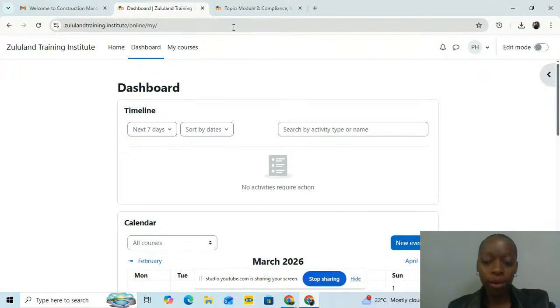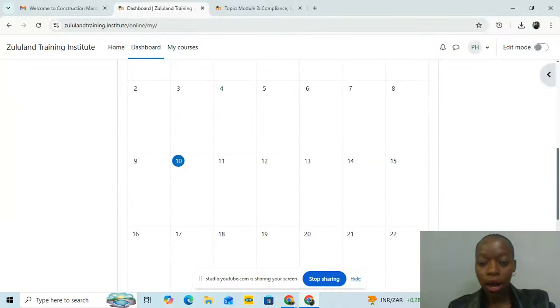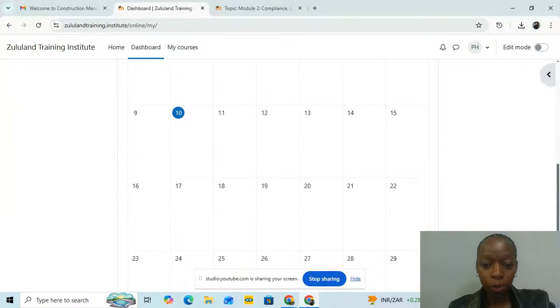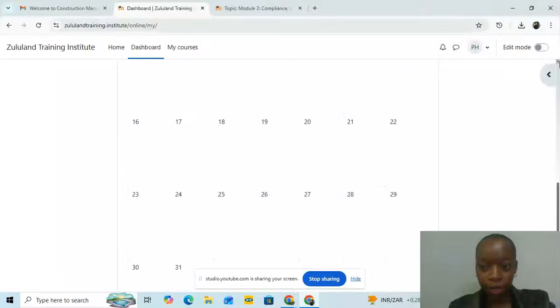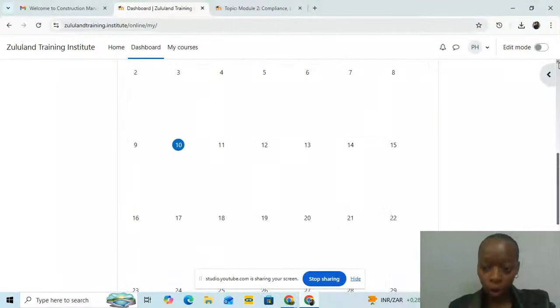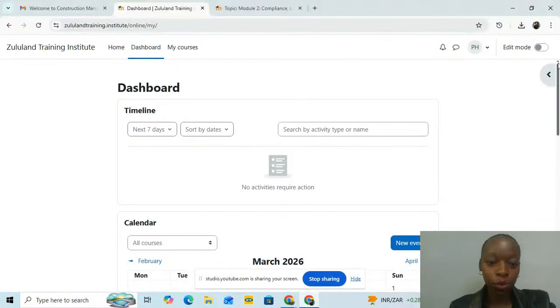So when the assignment is opening and closing, you're going to get also the notification on the dashboard, because we have the calendar here on our dashboard. This calendar also serves as the notification of when the assignments are opening and when they are closing. Fortunately, they are still open, so you won't be getting any notifications anytime soon.